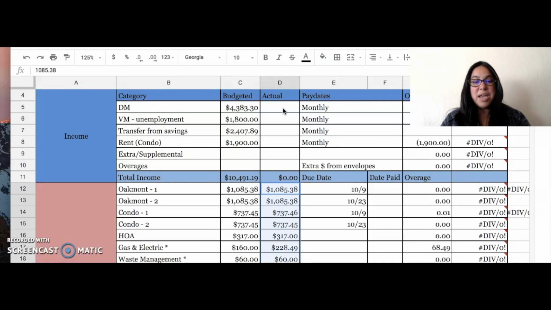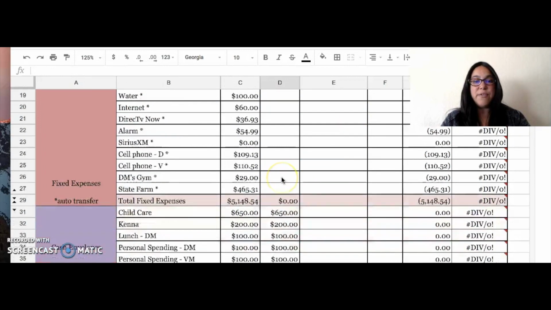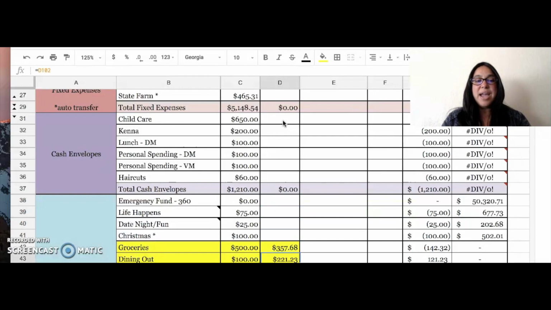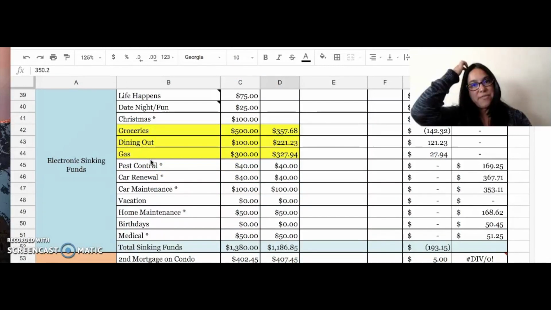And if you're using my spreadsheet, just make sure that you delete all the cells that do not have a formula. And you might be saying, well, what does that look like? I will show you here in a second. So for example, I highlight here in my electronic sinking funds three areas where I like to itemize and keep track item by item, and then it automatically pre-populates up here to see if I'm on track or not.